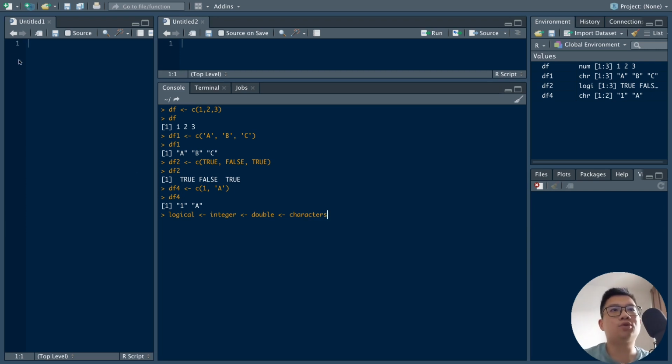What I mean by this is that here we have logical value, which is at the lowest level of data type, and then we have characters, which is at the highest level of data type. So what happens if we mix, like just now I mixed integer with characters? Characters itself will take precedence because it's always the highest level of data type, right? So if I mix, for example, logical with integer, let me click on enter. So let's say I do df5 and I mix it with logical, so TRUE and an integer 1.